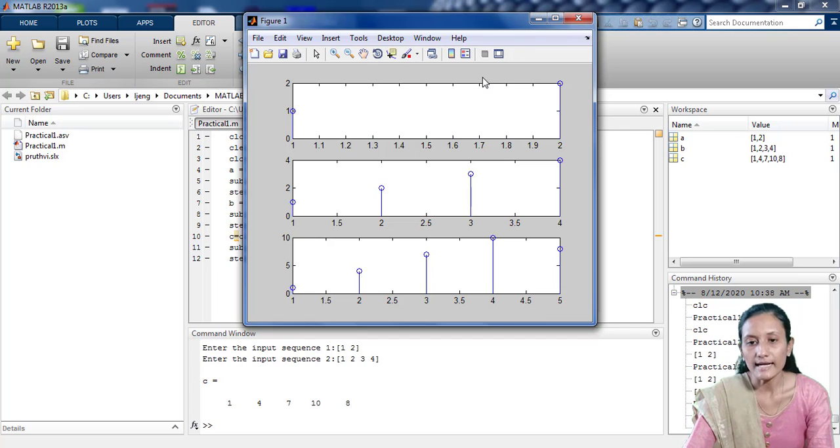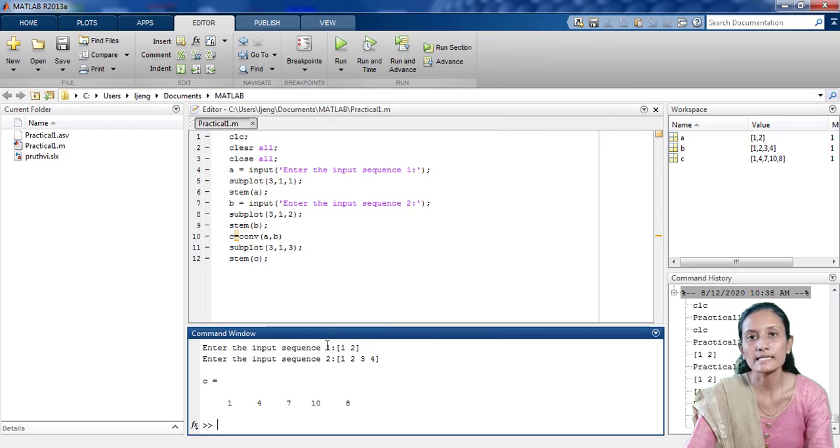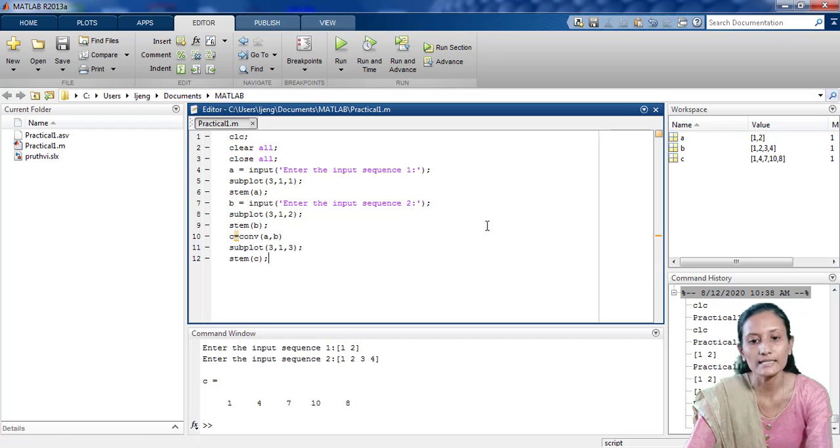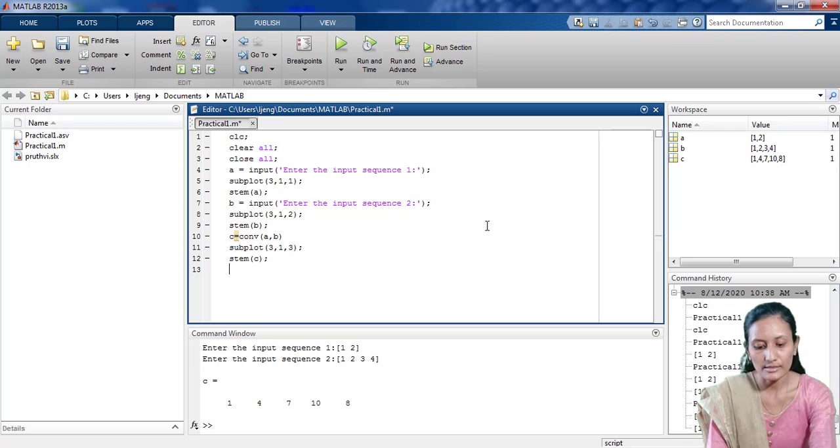If you want to give the title of each and every graph, then you have to use the instruction title, bracket, single inverted comma, then apply the title to the given graph. Same way, if you want to apply X label and Y label, we use xlabel and ylabel. So suppose I am starting with this xlabel.